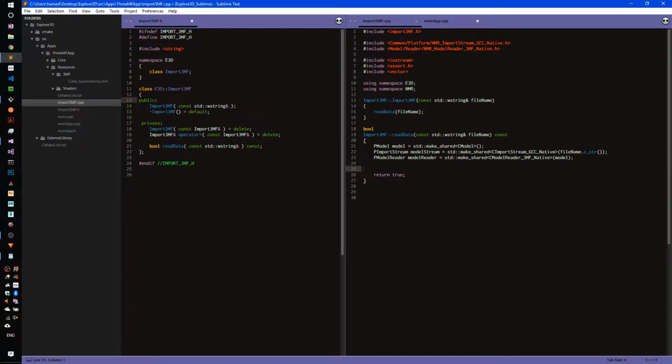Now that we included these two header files, let's add the following code. The first object that we are creating here is called pModel, and the model class is basically an in-memory representation of a 3mf file. The next object that we are creating is the import stream, and the import stream class is simply a base interface for importing from different data sources. When you create this object, you also need to pass in the file name c_str to the constructor of this object.